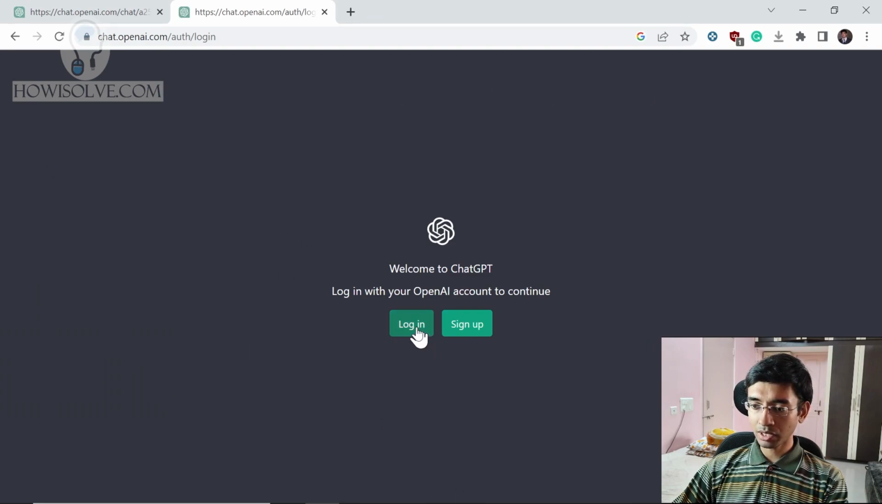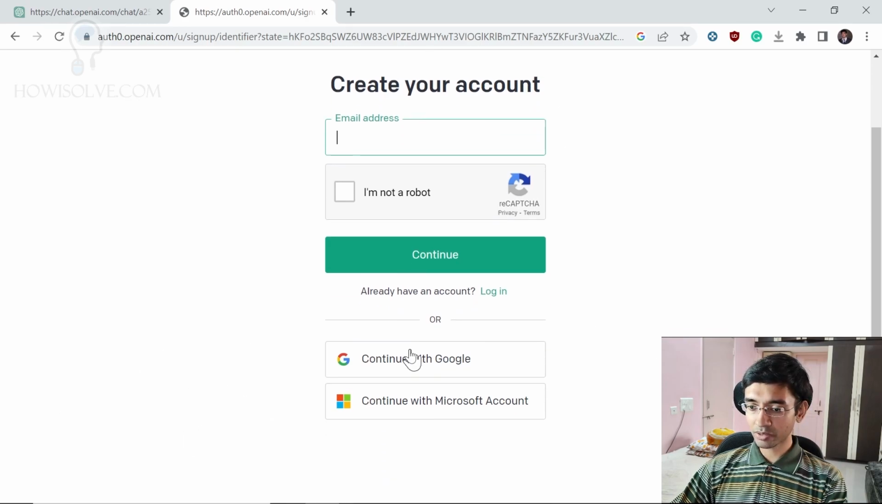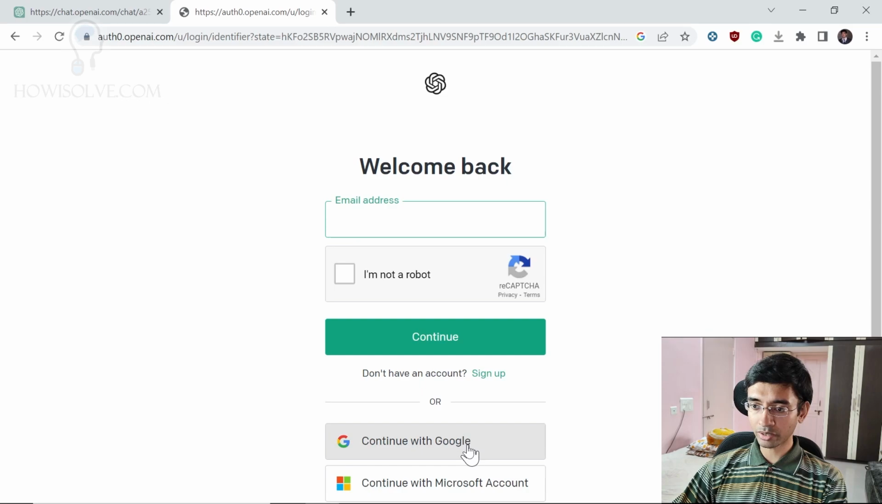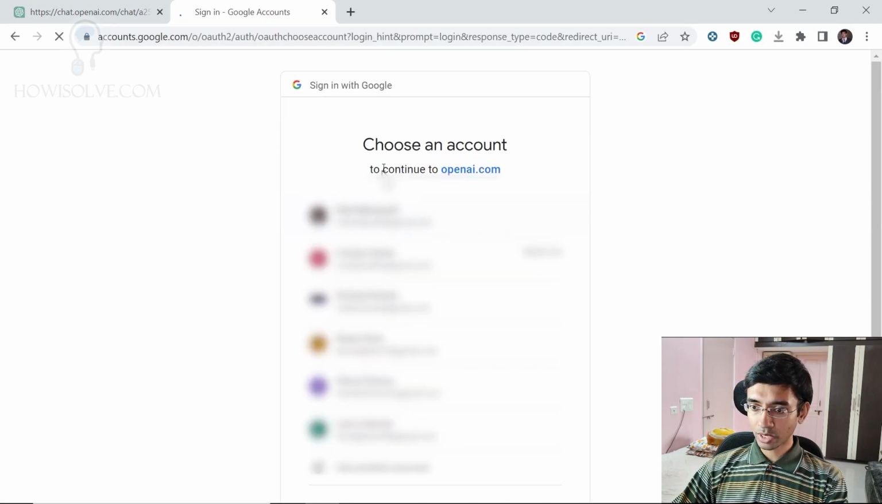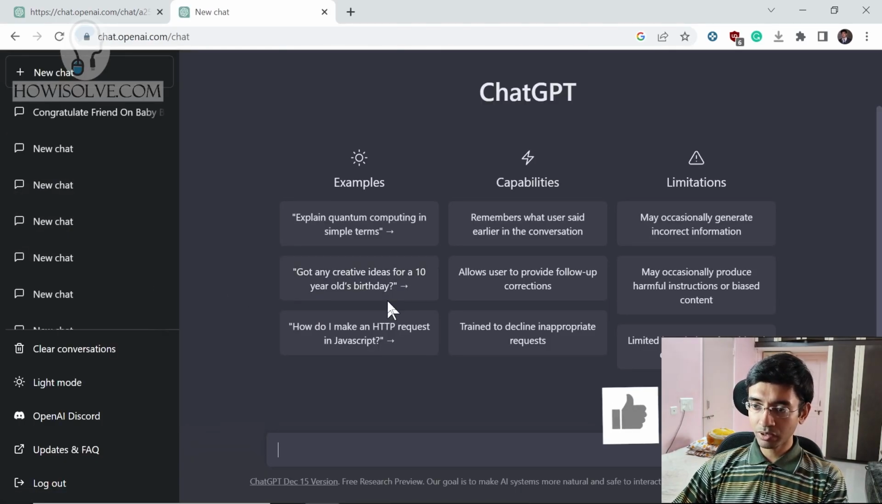Simply click on sign up if you are logging in for the first time, and then it will show you there are different ways. You can create your account from an email address, but the easiest way is to use your Google account because almost everyone has one, and it will be a single-click process. Once you create your account, you can log in by clicking on the login button. Again, it will ask you to provide the credentials. Click on continue with Google and then select your Google account, and you'll be greeted with this interface.